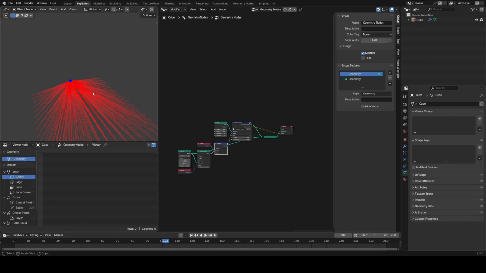So yeah, hopefully you find some use for this and it helps you out a little bit inside of geometry nodes and makes vectors a little bit less daunting to get into as well.